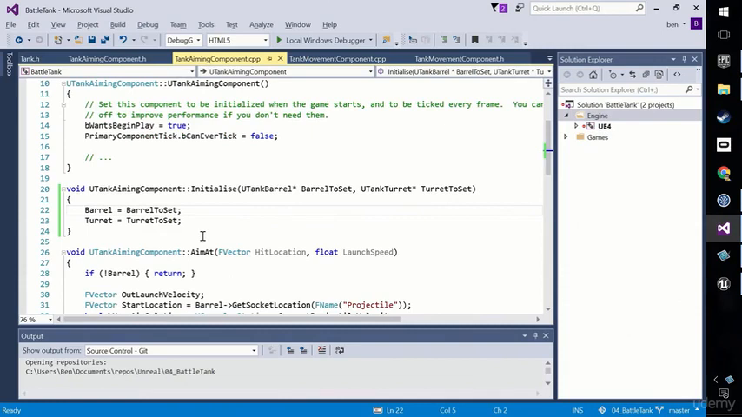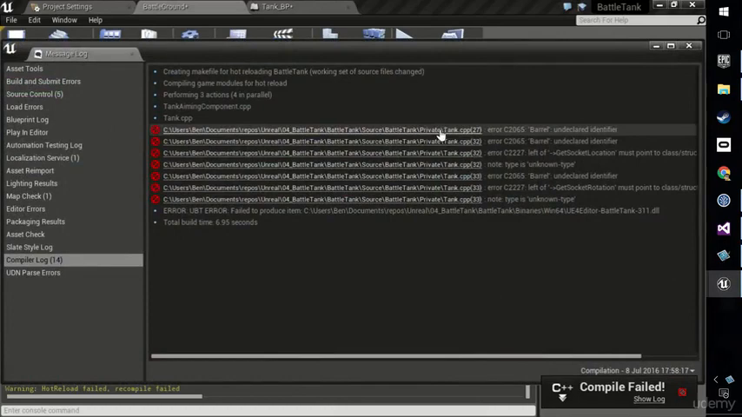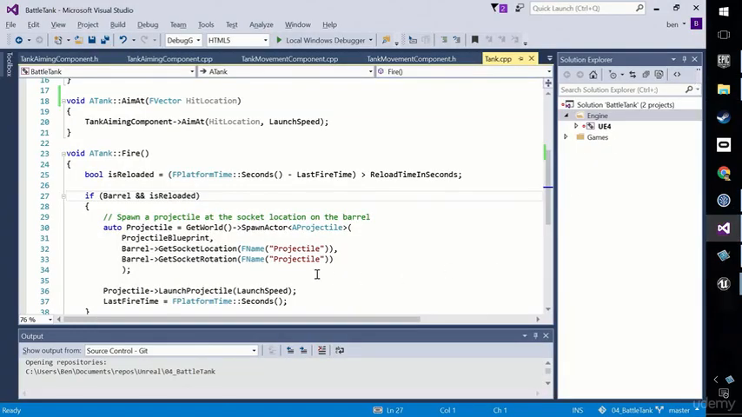Oh, it doesn't understand what this barrel is. Yeah, but it doesn't understand what the barrel is because it got stuck trying to read the line before. So don't really trust the errors too much. So we have another compile failure, which is again on line 27. We have a barrel it doesn't understand. And that is because in the tank, I got rid of the barrel reference.